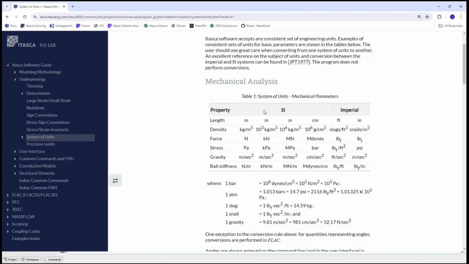In the soil mechanics world, people often use kilopascals. In the rock mechanics world, people often use megapascals. That is perfectly fine. You will see some examples that use megapascals. You still use meters. You still use meters per second squared for gravity. The only thing you need to be careful of when you're using megapascals is that you need to divide your density by 1,000,000. So instead of 2,000 kilograms per meter cubed, you need to say 2,000 E minus 6 for your density, and then you can use megapascals and everything will work.